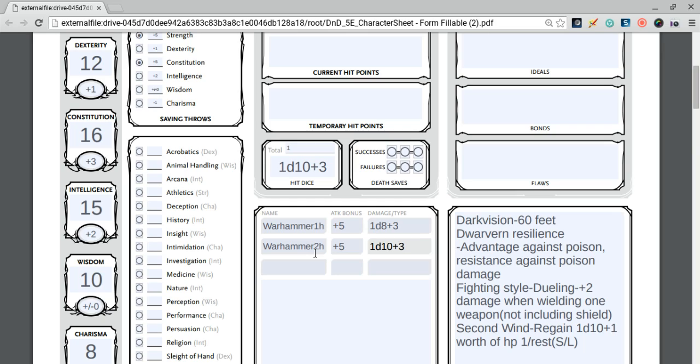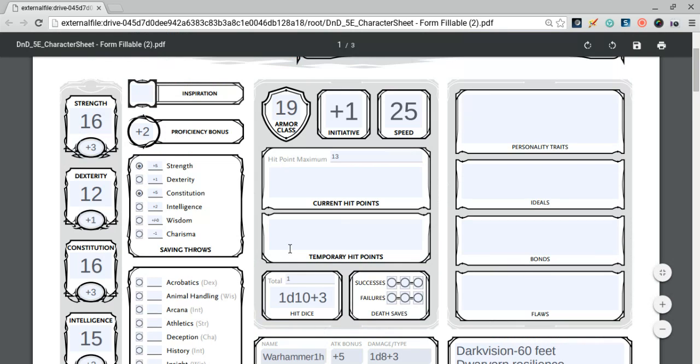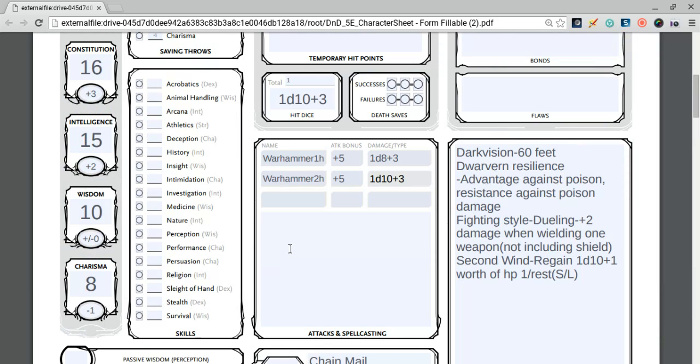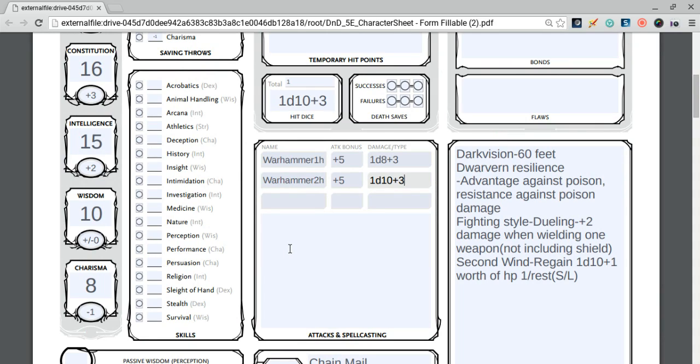I could go with a battle axe, which does the same damage. No, I'll stay with a warhammer. I just enjoy using hammers. Sue me. JK.